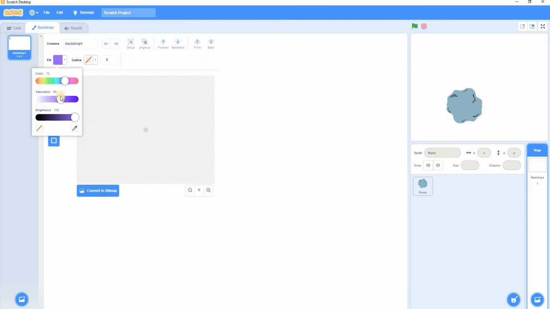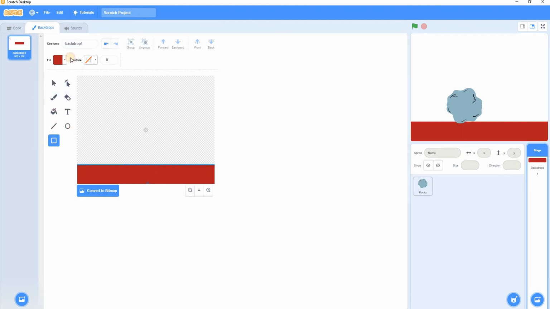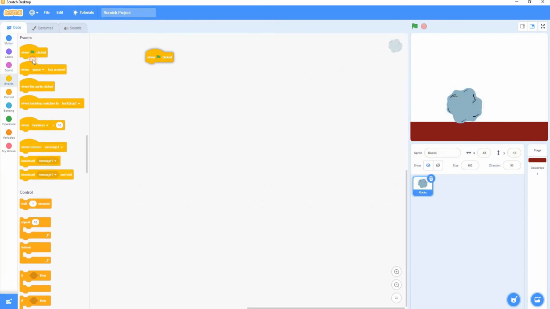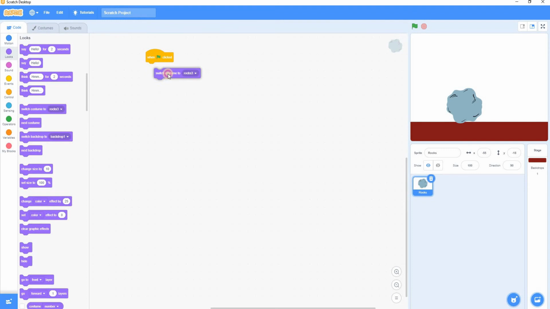So once it is done, I'm going to design my stage. My stage is going to be nothing but a plain brown belt which looks like Earth's crust. So there we go. We have our costume, we have our stage. Now let us program our sprite.